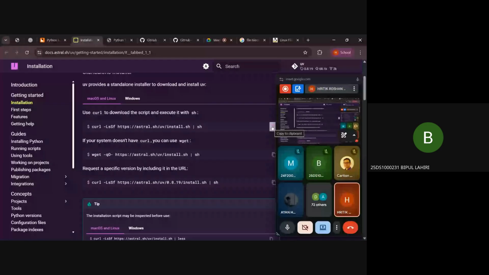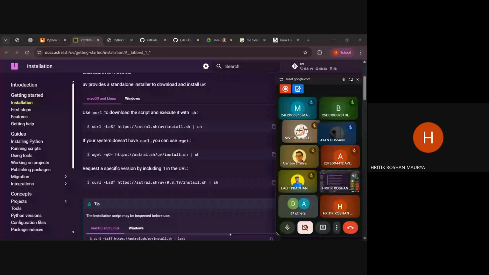Sir, what I did is, in the Mac terminal, I pasted the first command line and it said it has installed properly. Yes. Am I audible now? Yes, sir. What is written here, macOS or Linux? But the screen is not visible, sir. Yes, now the screen is visible.